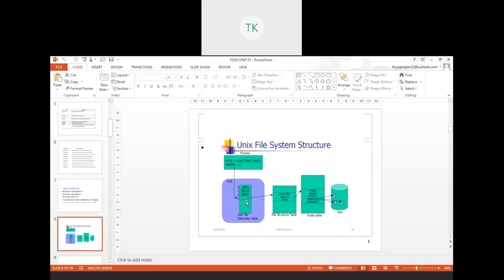From this file descriptor, there will be a pointer to the file structure table. Within the file structure table, there is the file name, and whenever it is opened, the count value will be 1. And then there will be an inode number for that particular file, whatever file I gave in the path. So there will be that file's inode number, and with the help of this inode number, there will be a pointer to the inode block, the inode table.